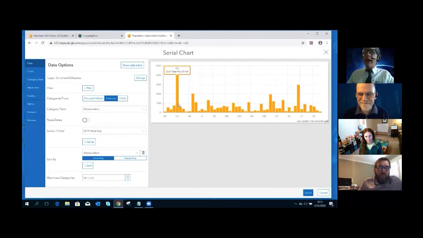Wow, big spike for California. This must be Texas and New York over here. Indeed it is. Wow, look at Florida. I didn't realize it had surpassed New York in 2019, or maybe a few years before that. So I'm starting to discover things about my data that I didn't realize before. Okay. I'm kind of liking that right now.